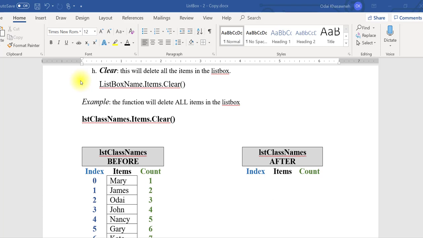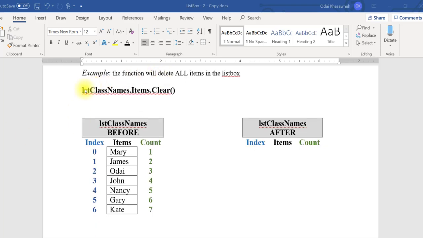The final function that we'll be talking about is clear. Clear will delete all the items in the list at runtime. This is the general format of how you can use clear in your application. Here's an example of how you can use clear. So the list box name, items, clear. This will delete all the items. So here's my list box before, and here's after the function is executed.